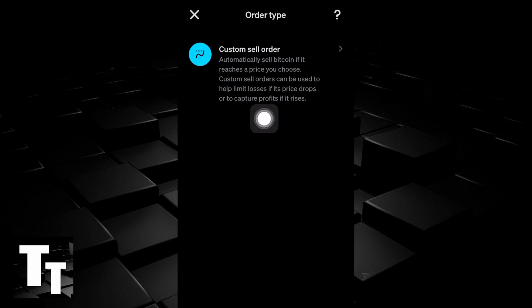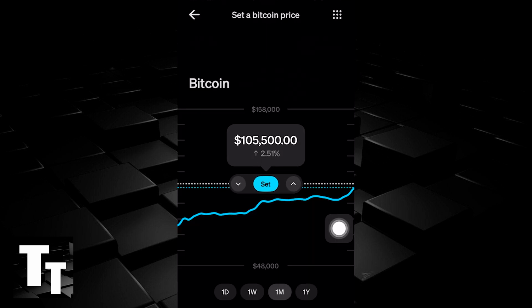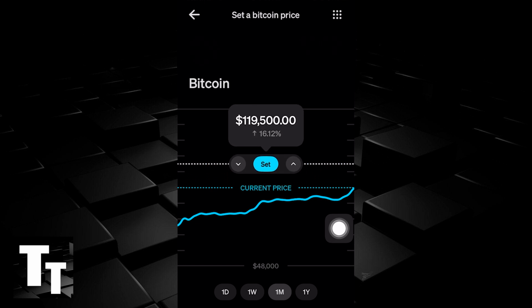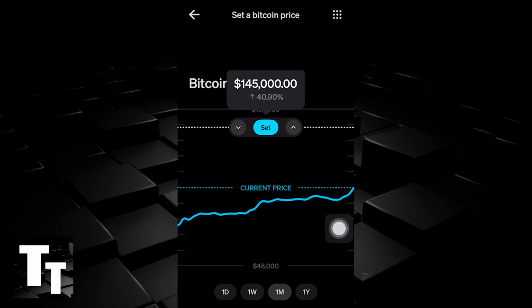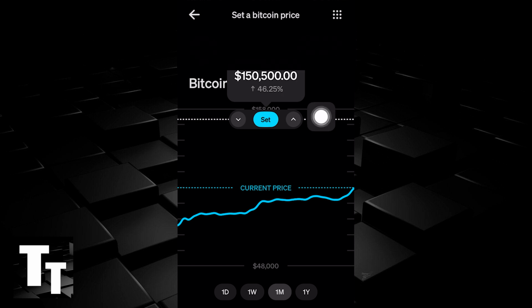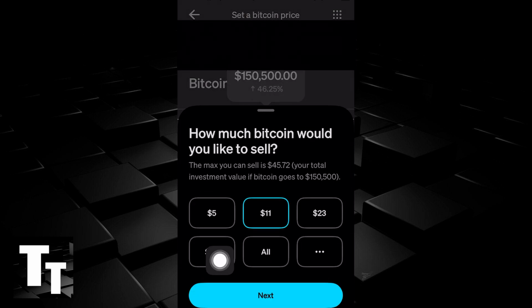See, you can custom sell an order at the price that you would like. You can even move this anywhere on the line, wherever you would like to set the price of Bitcoin. 150,000. After you're satisfied, you can click set for free.